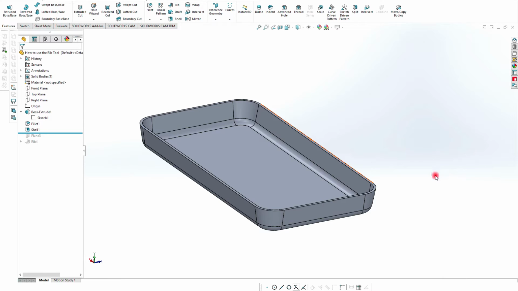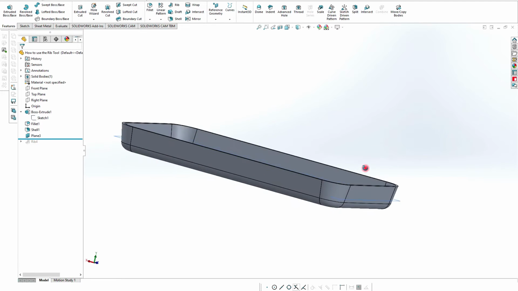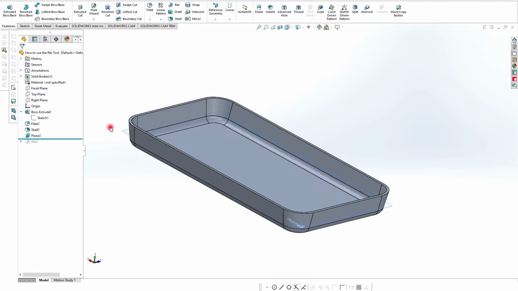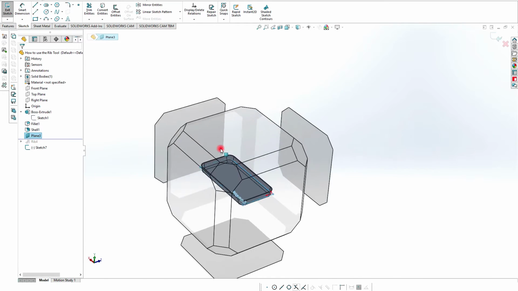What we want to do is create a plane up to the height of the rib that you want to create. So here I've created a plane 10 mm from the base of the part. So you can see that there. Next, what we want to do is sketch on the plane.